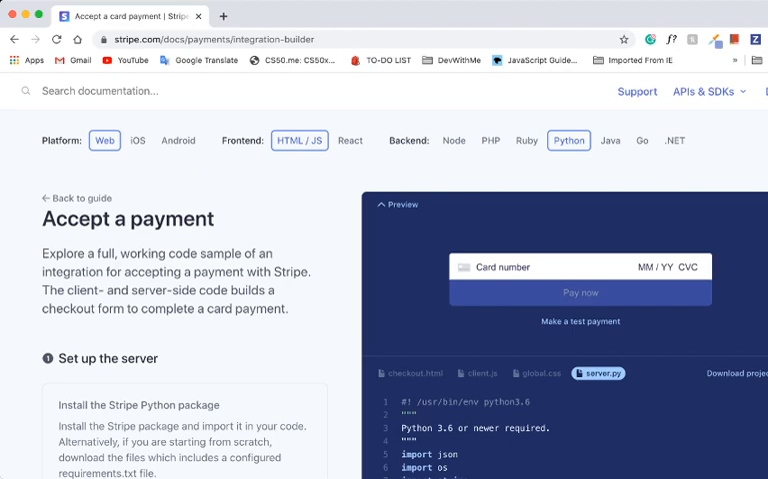This is the doc that we're going to be following. I already downloaded the source code and modified it a little bit. So yeah, let's go ahead and get started and take a look at the three files that we got.